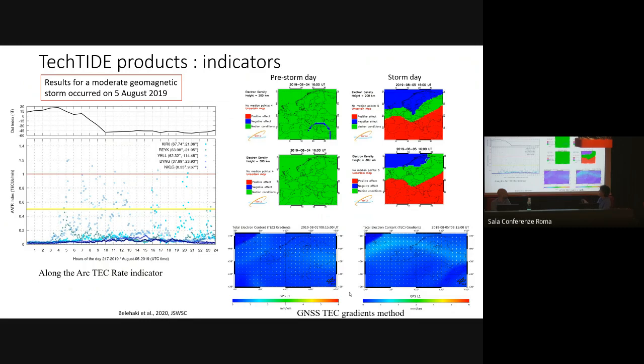And this is the corresponding map the day before, during a quiet day, but at the same local time. And here is another example, another product which is provided again by TechTide. Actually, this product was recommended by EGNOS, and this is why we have designed this product.